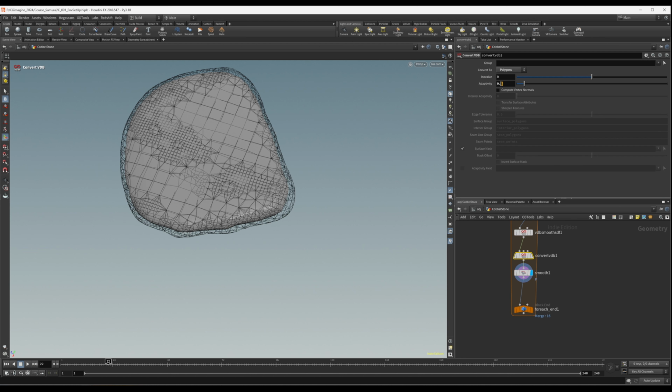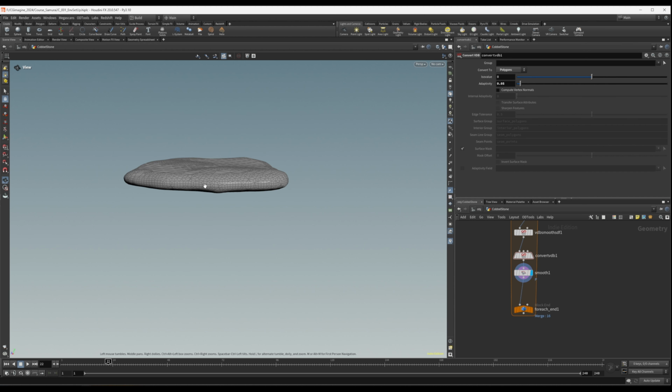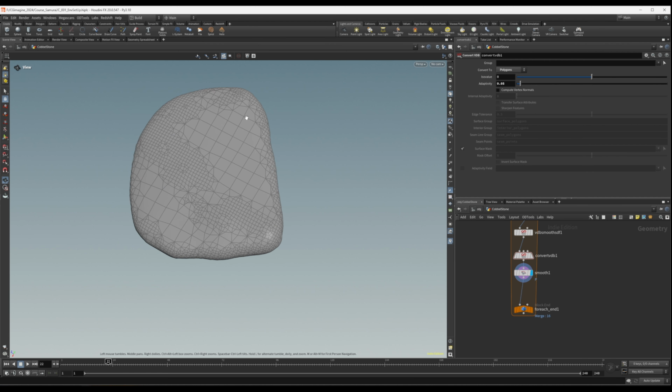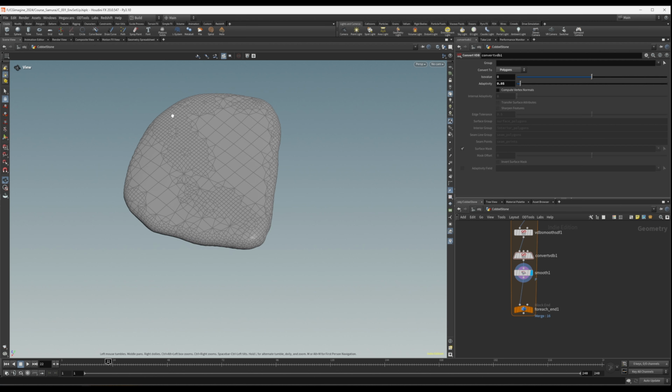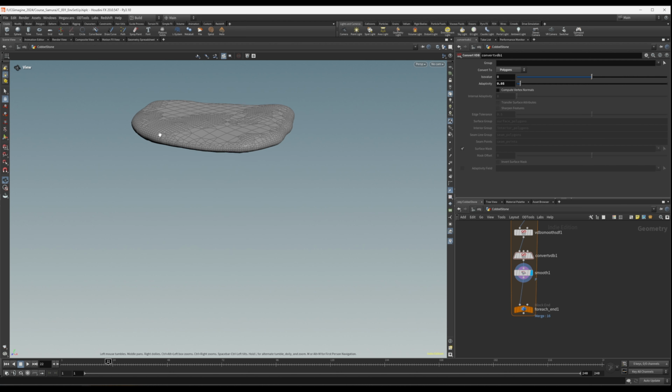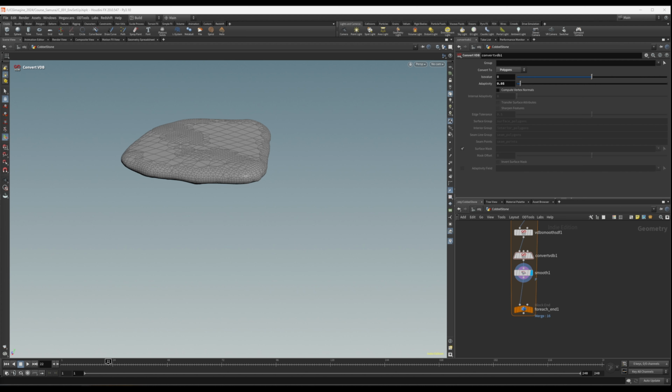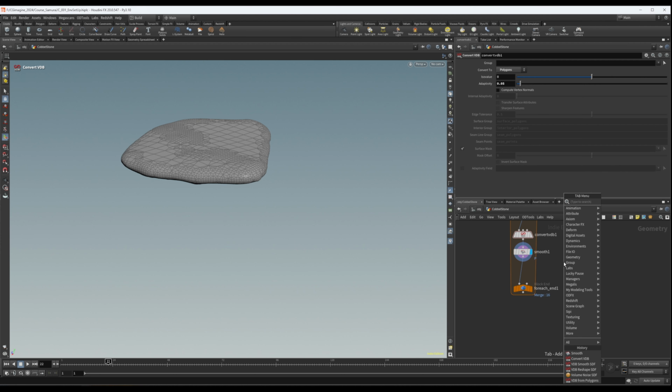Maybe in here the adaptivity we can go lower, just to have more polygons. The areas that are really flat are going to have bigger polygons, but areas that are smaller are going to have more resolution to it. So we can add back some noise, but now the noise is attribute noise.